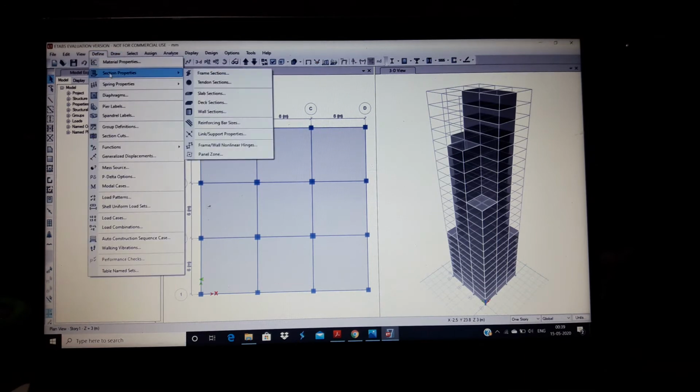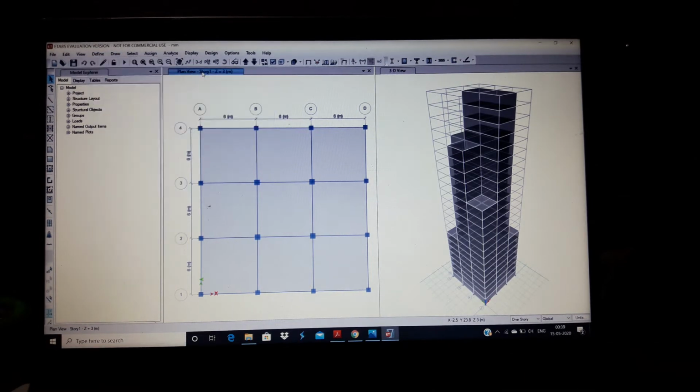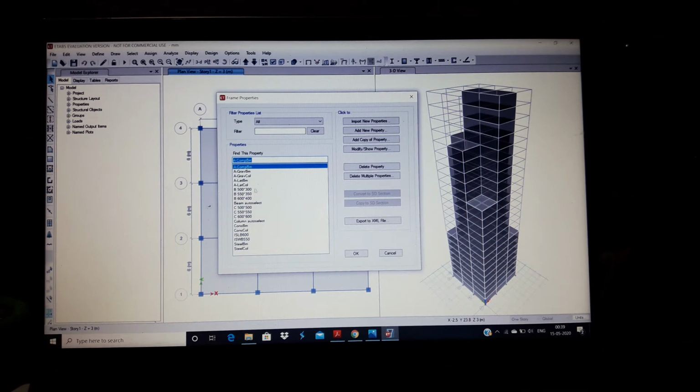Then click on OK. Now define the section properties from the frame sections. As I have defined here, see, beam 500 cross 300, 550 cross 350 and 600 cross 400. Then beam auto select. Similarly, column 500 cross 500, column 550 cross 550, column 600 cross 600, and then click on OK.